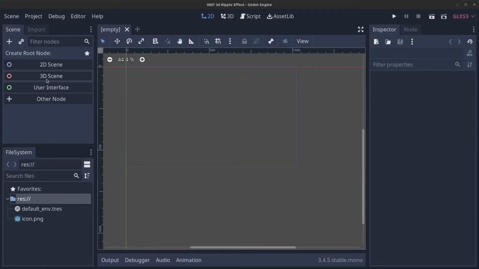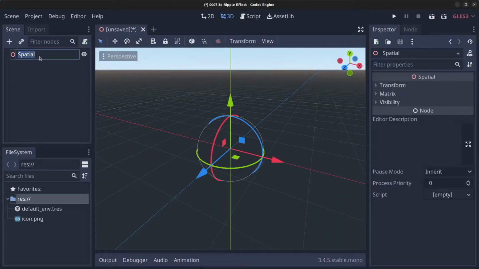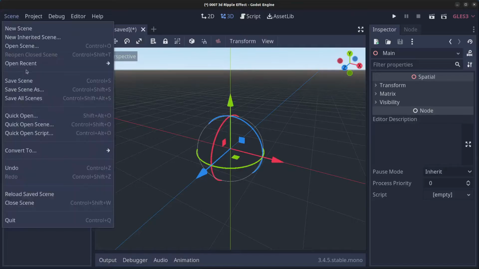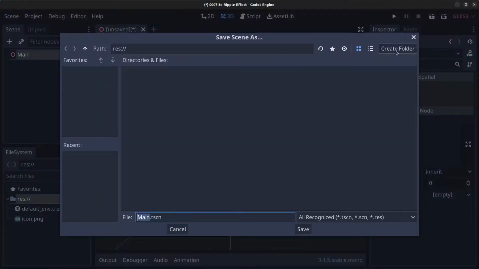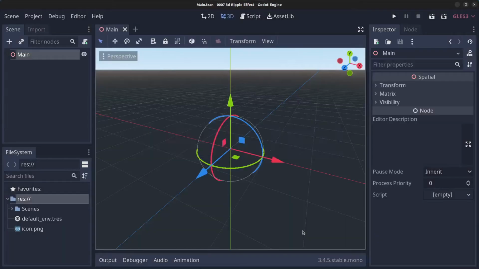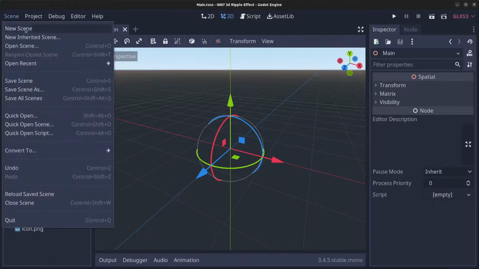To start, click here on 3D scene, rename this guy to Main, then Scene, Save Scene, click on Create Folder, type in scenes, then click on Save. Let's create a scene for a ripple effect.